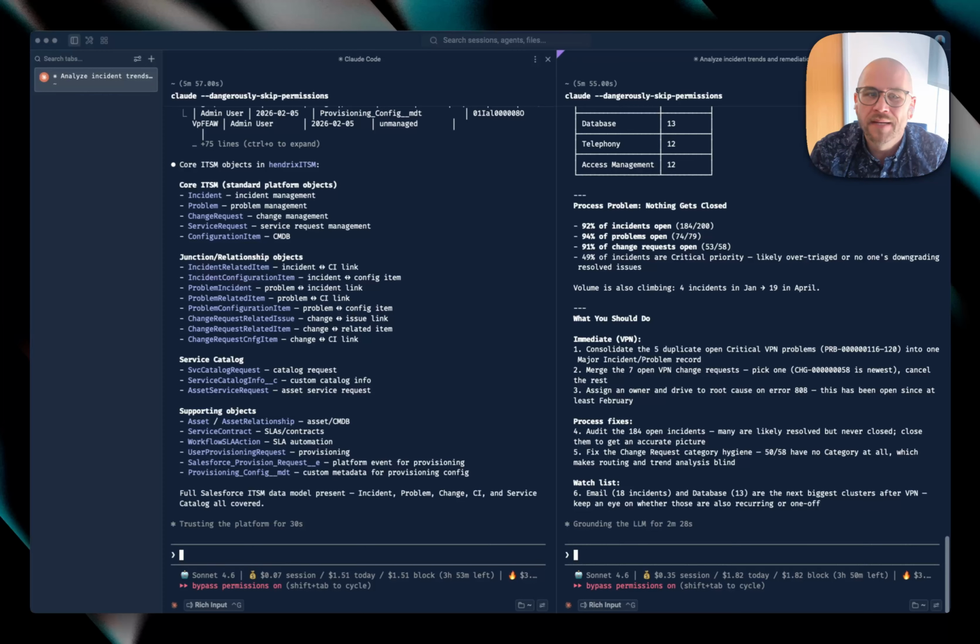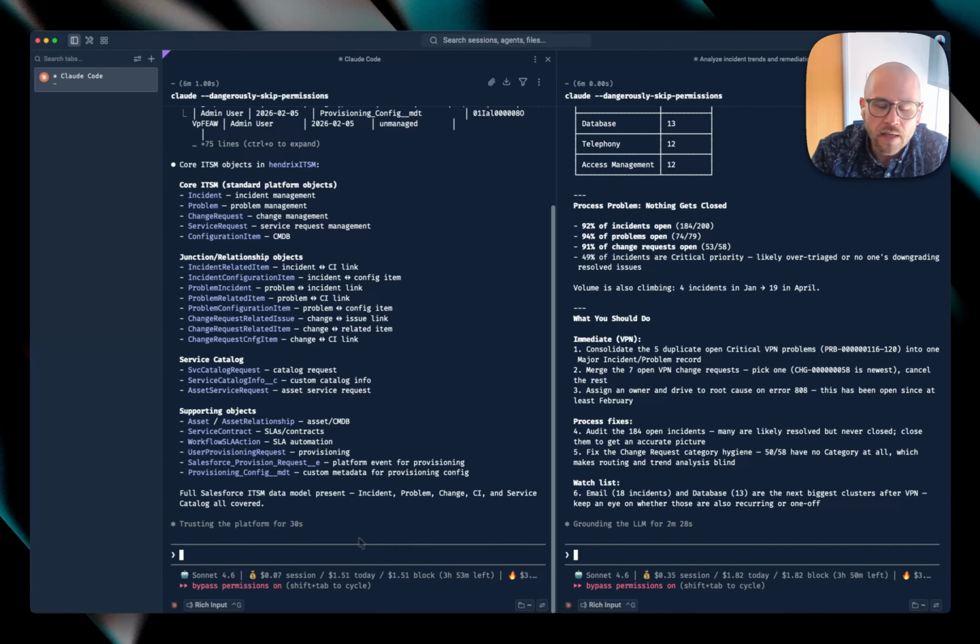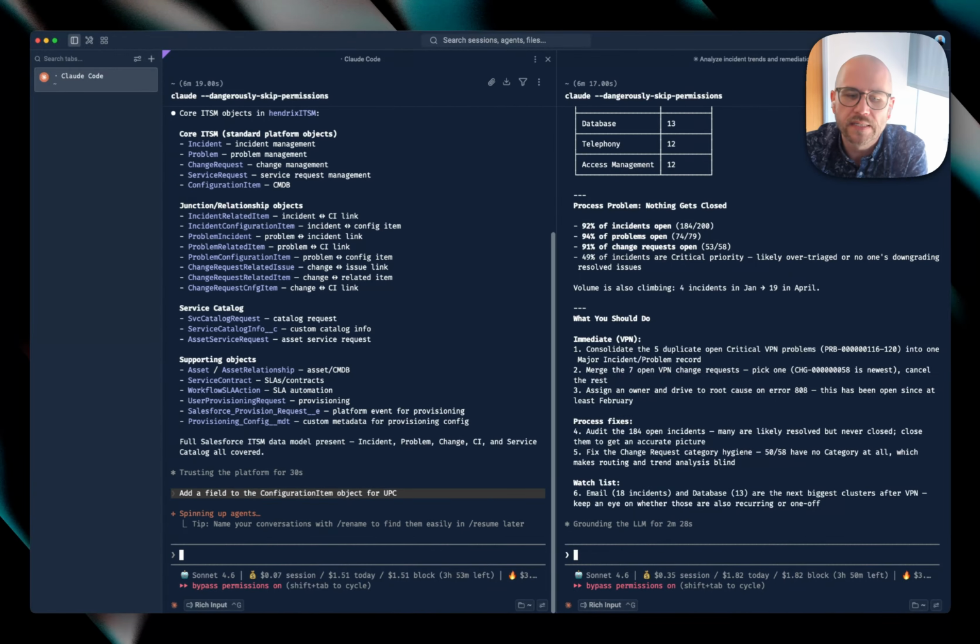Now, this is headless, right? I'm not in the UI. I'm not using this in such a way that I would have to click around. I'm also not an admin. I don't know how to go create new fields, but I did get a request to add a new field to our asset. So I'm actually going to do this on the configuration item. So I'm going to actually say add a field to the configuration item object for, let's call it UPC, okay?